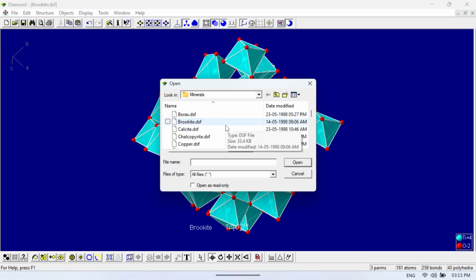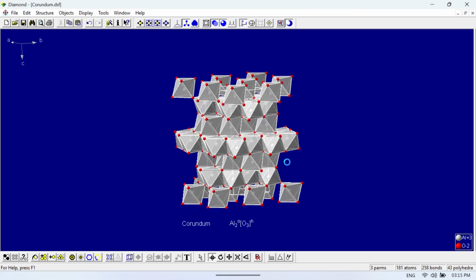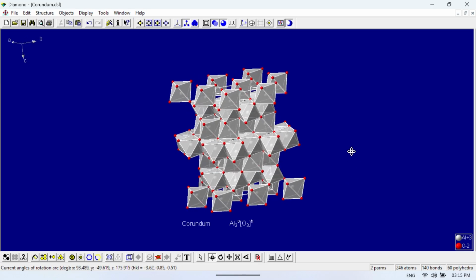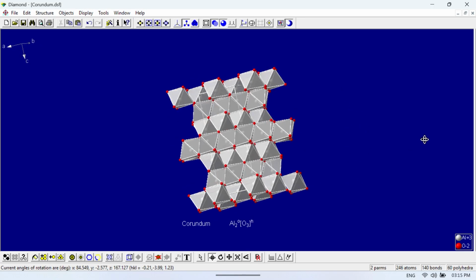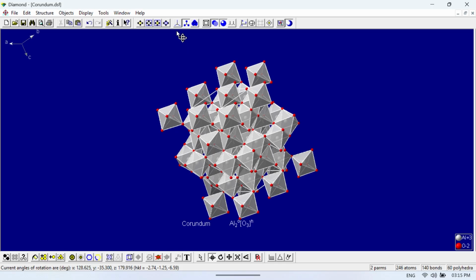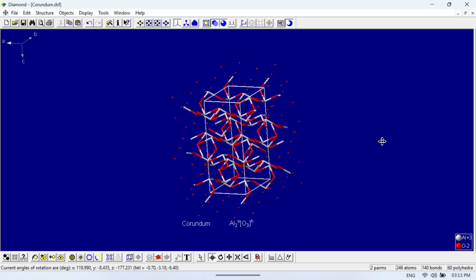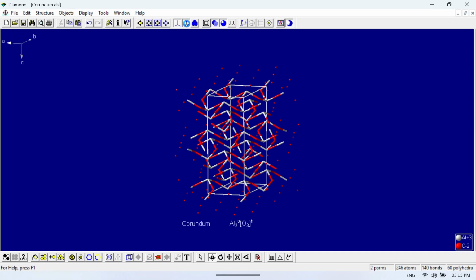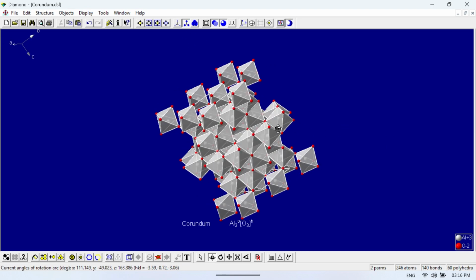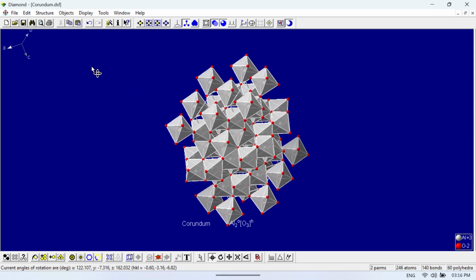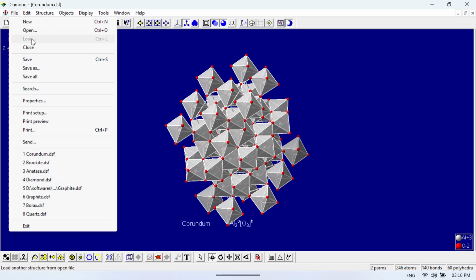Now let's take another mineral, corundum. So this is the crystal structure of corundum or Al2O3. So this is the wire model. This is the ball and stick model. Let's take another structure.